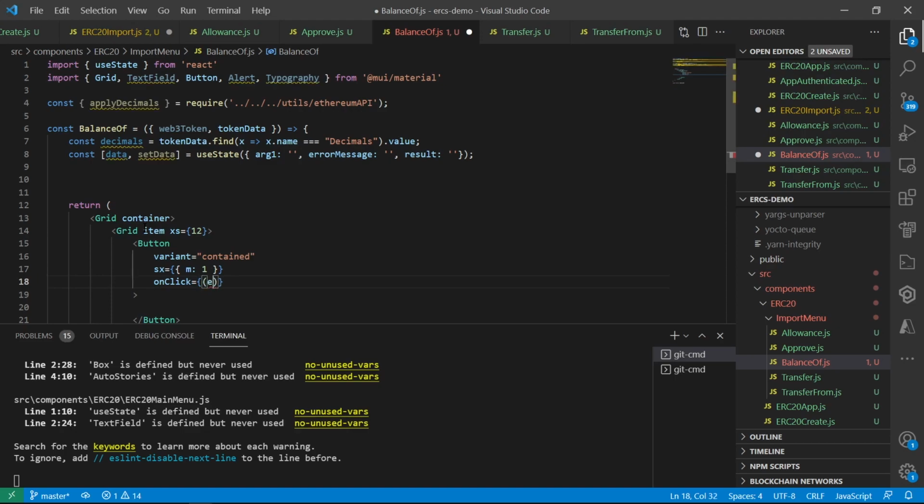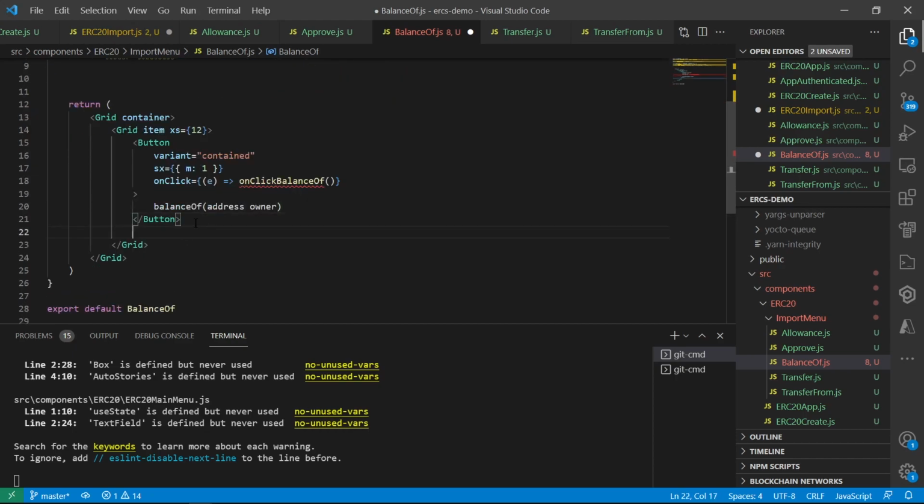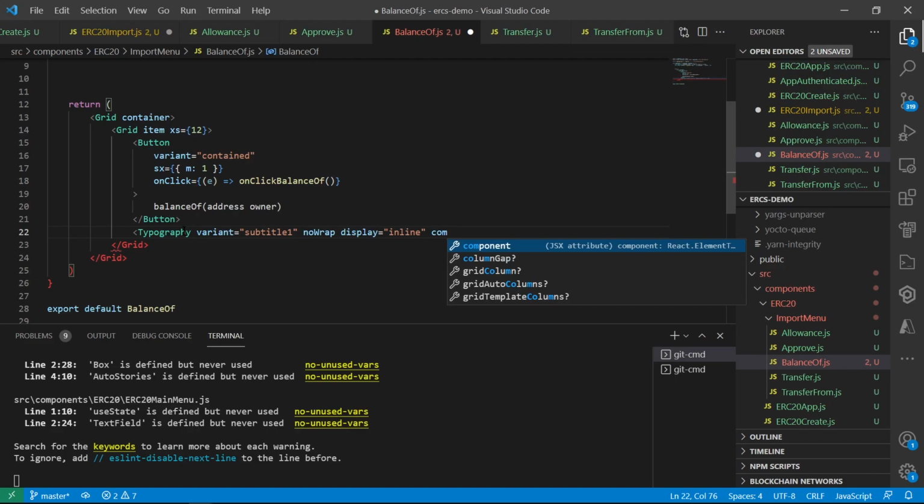So we want it to process the call and send it to the blockchain. onClick balanceOf, and inside of it we're going to say balanceOf, just to describe the function, address owner. Then we're going to add some Typography, variant equals subtitle1, noWrap, display equals, so it's going to be inline component. So this is a label to let the user know where the result is. Component equal div, sx equals margin 1.